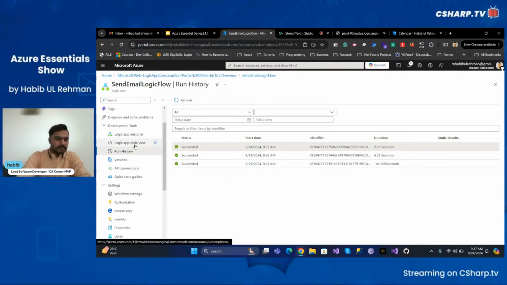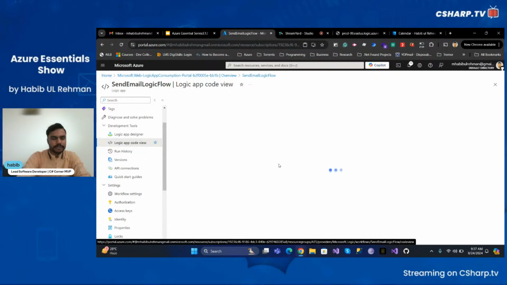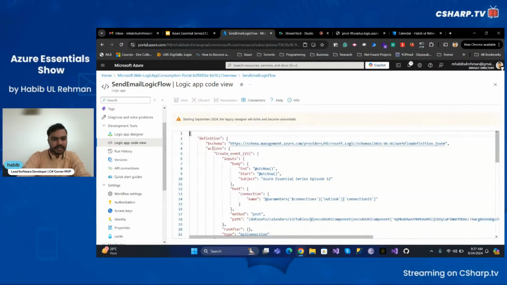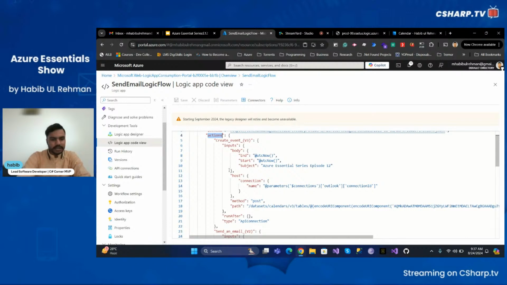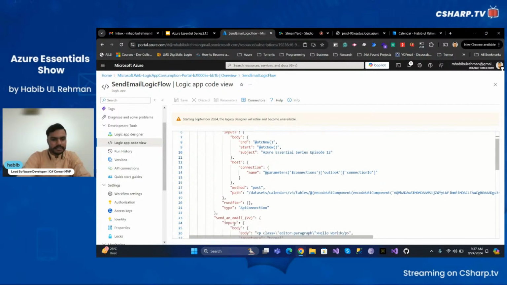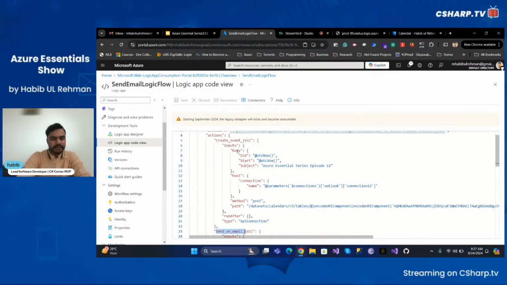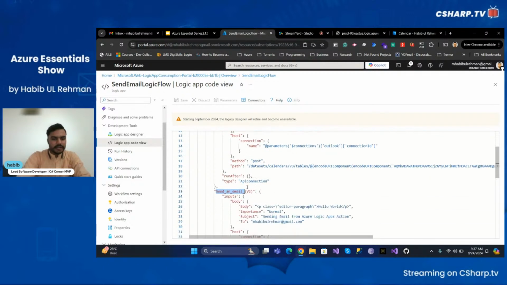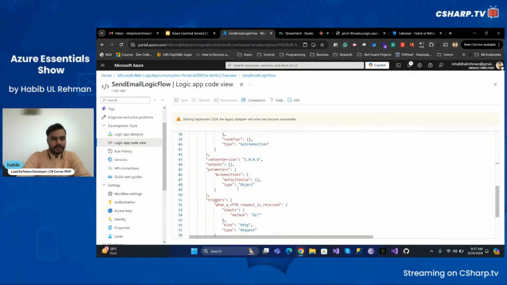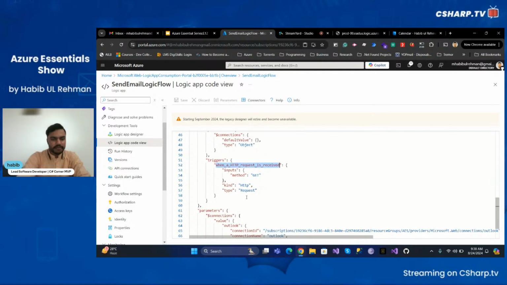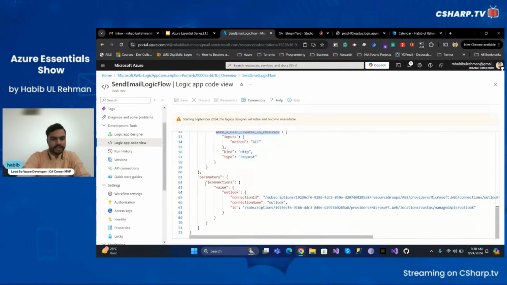We have a few other options available here. If I go to Logic Apps code view to show you how it currently looks, you can see that first of all we have actions, and there are two actions available: create event and send an email, and each action has its own inputs and types. We also have triggers here. You can see that when an HTTP trigger is received, and at the end we have connectors. So these are basically connectors which connect Azure Logic Apps with other Microsoft services or any custom services.